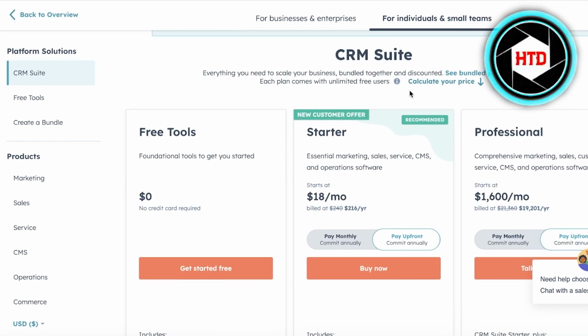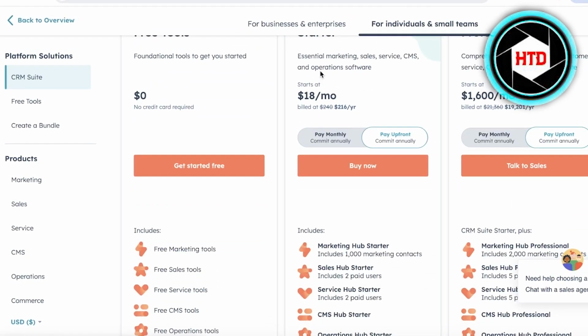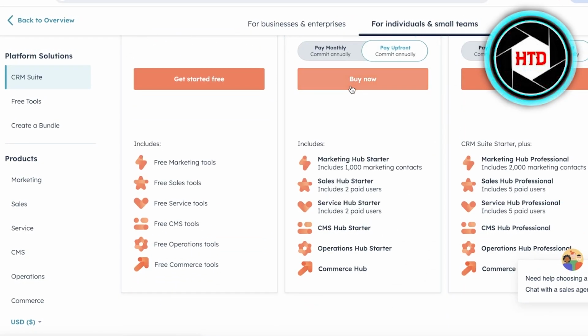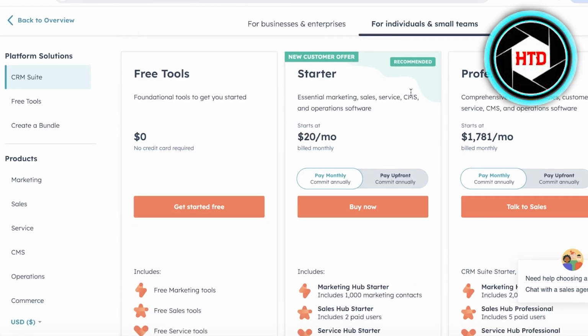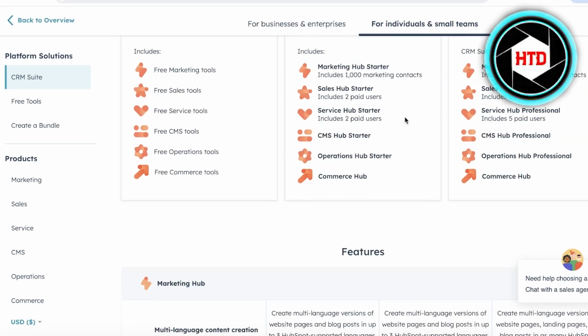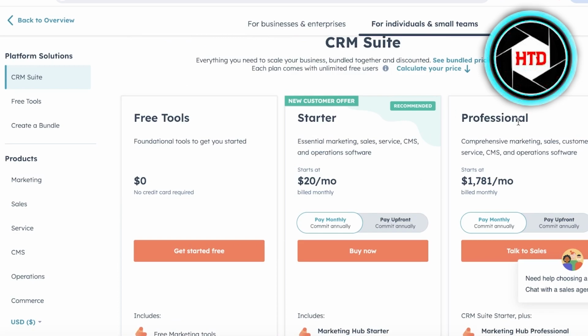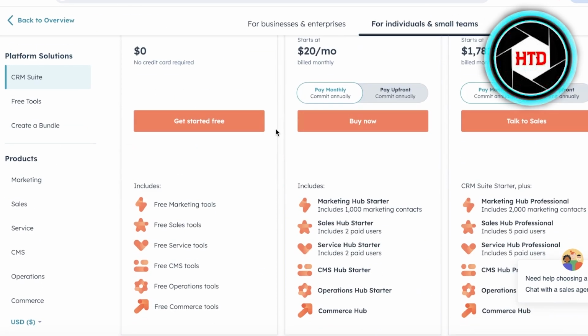So if you're an individual and you're just looking to get started, you have some free marketing tools and free CMS tools as well. Then if you are a starter, you can get started with monthly billing at $20 a month for the essentials of your sales, marketing, service, and operations software. And then the professional version starts at a higher price.